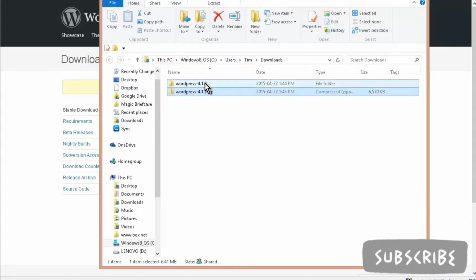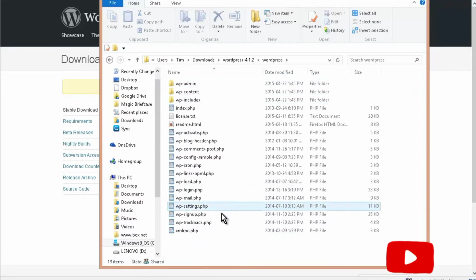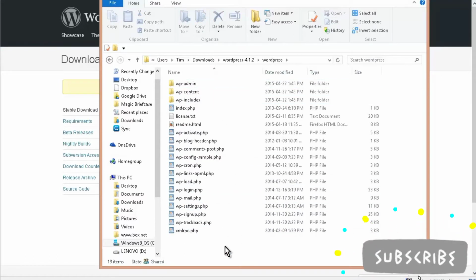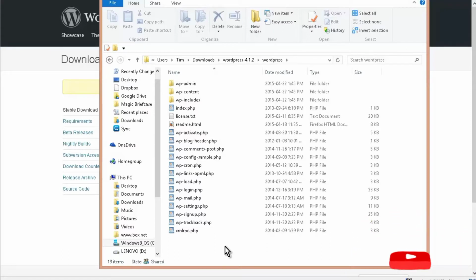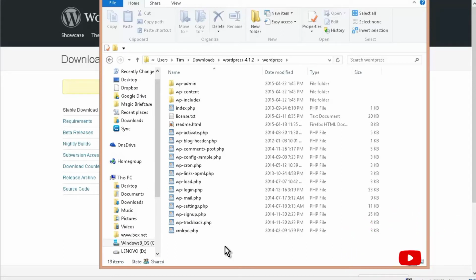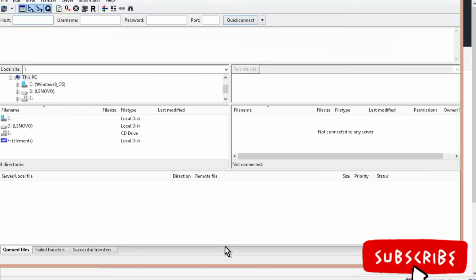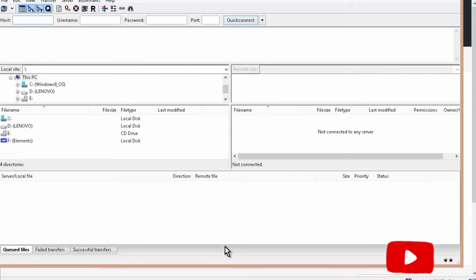So your WordPress files will be right inside here and inside the WordPress directory, and there is the whole WordPress script. Now what we need to do is upload that to our hosting account. To do that, you're going to need an FTP client, and you can get a free FTP client called FileZilla. Just do a search for it and download it and install it on your computer. So here's what FileZilla looks like.